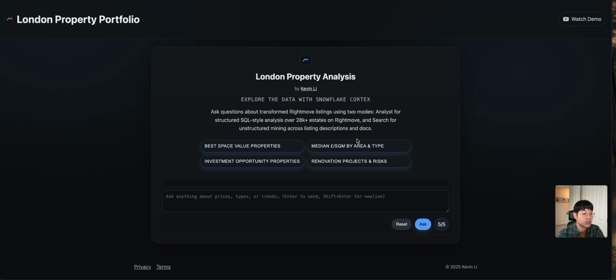So let's try it out on my application. I prepared some pre-populated questions for you to ask. The first two are for structured data, so it will call the Cortex Analyst. And the two at the bottom are for the Cortex Search, so it's a kind of unstructured search engine question.